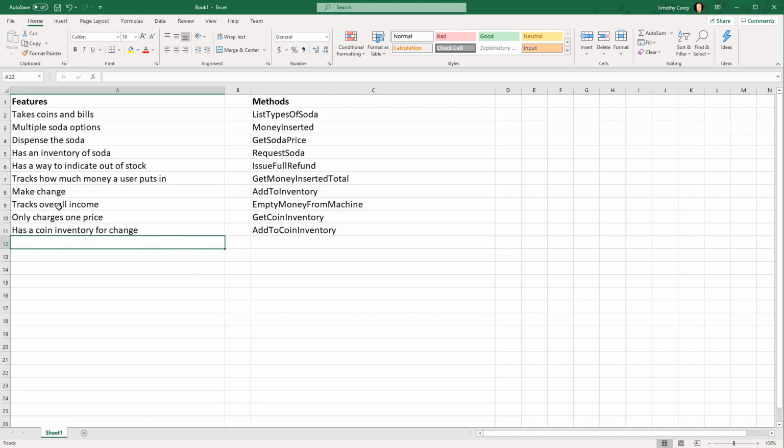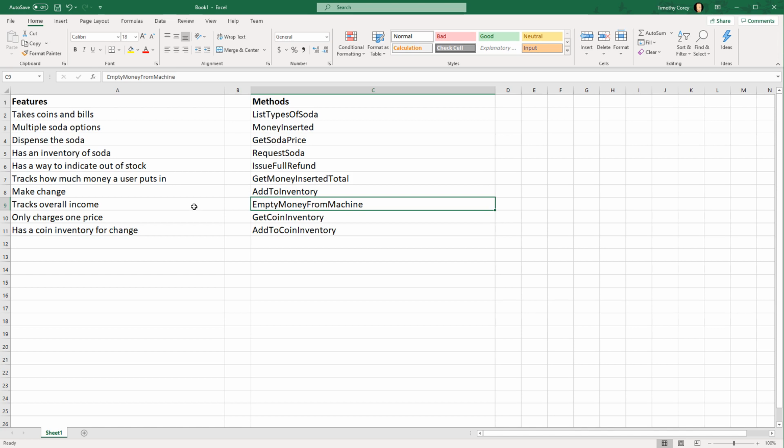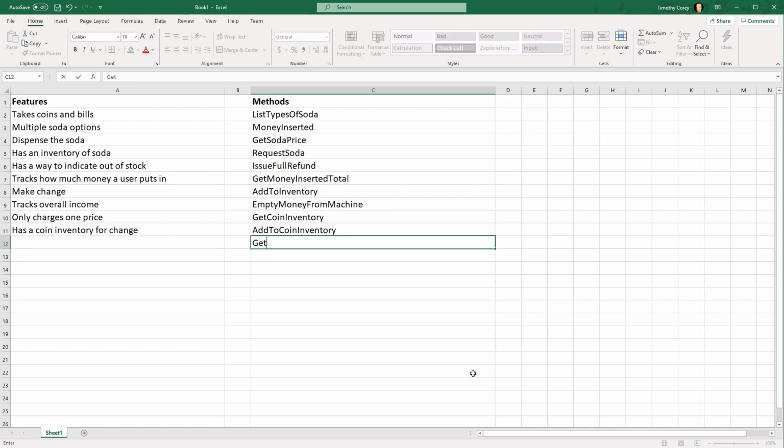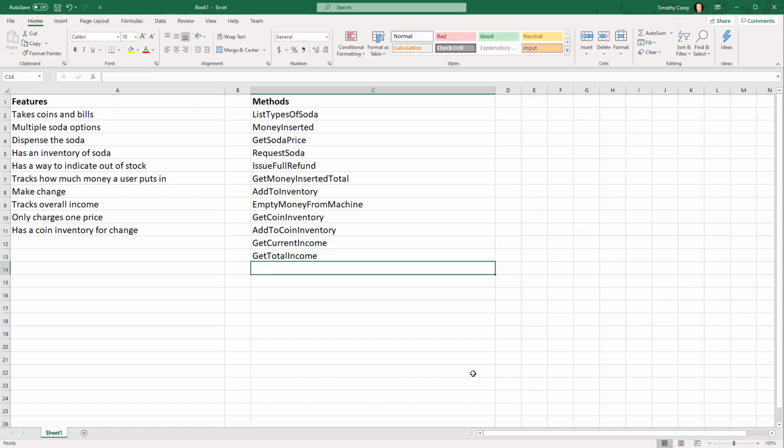Now we do have this right here, tracks overall income. Where does that come into play in our methods? I think there's actually two different values we can be talking about here. One would be the overall income until you empty the machine. And then one is the overall as in since you started using the machine. So I think that get current income and then get total income with two other methods to add.